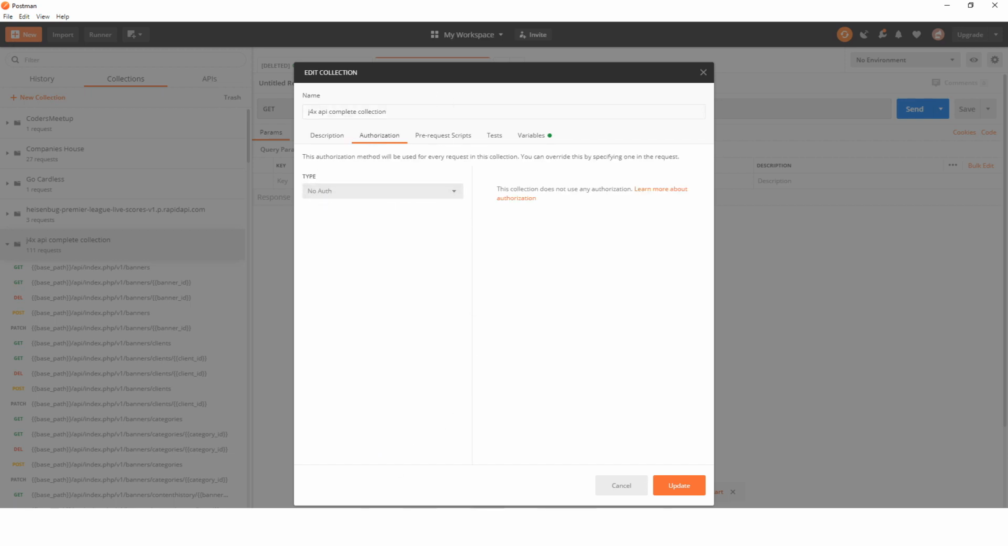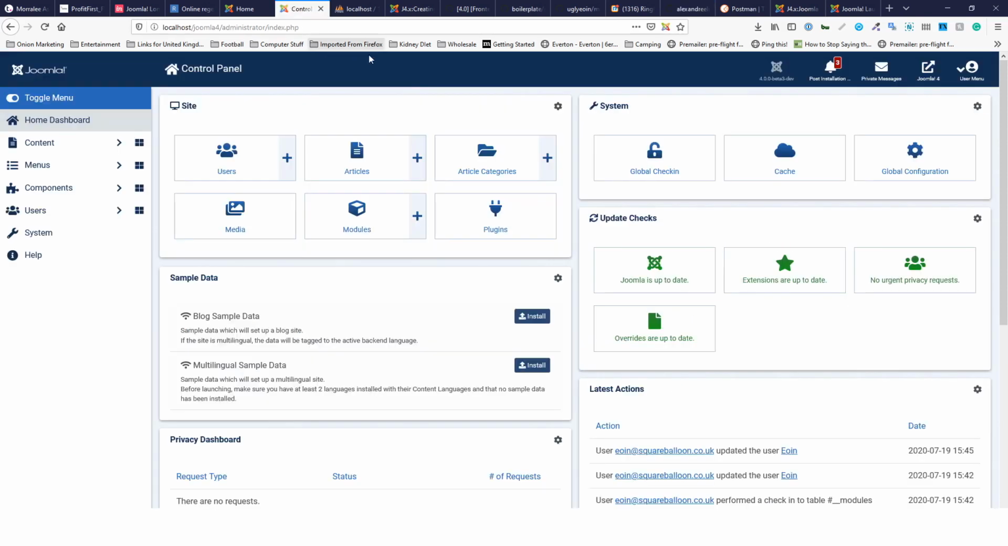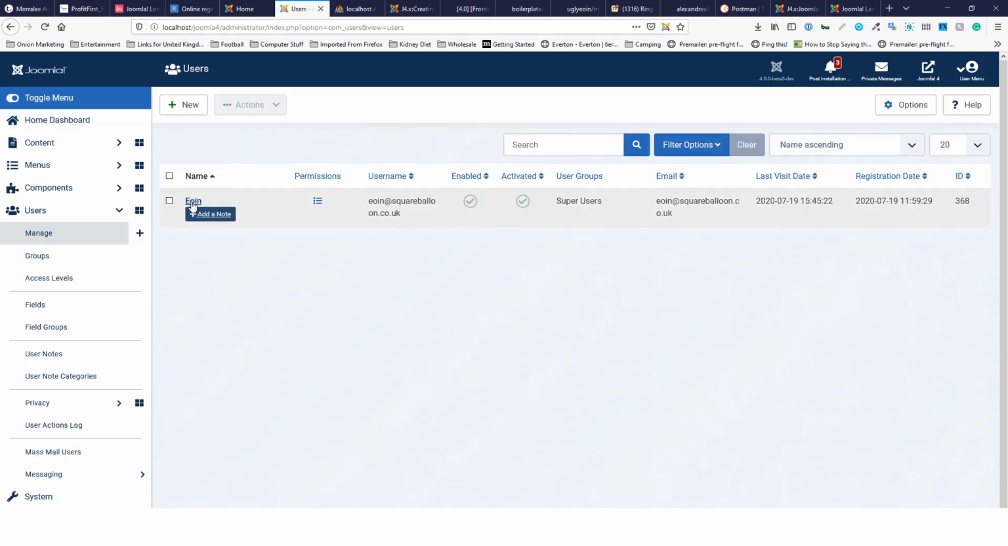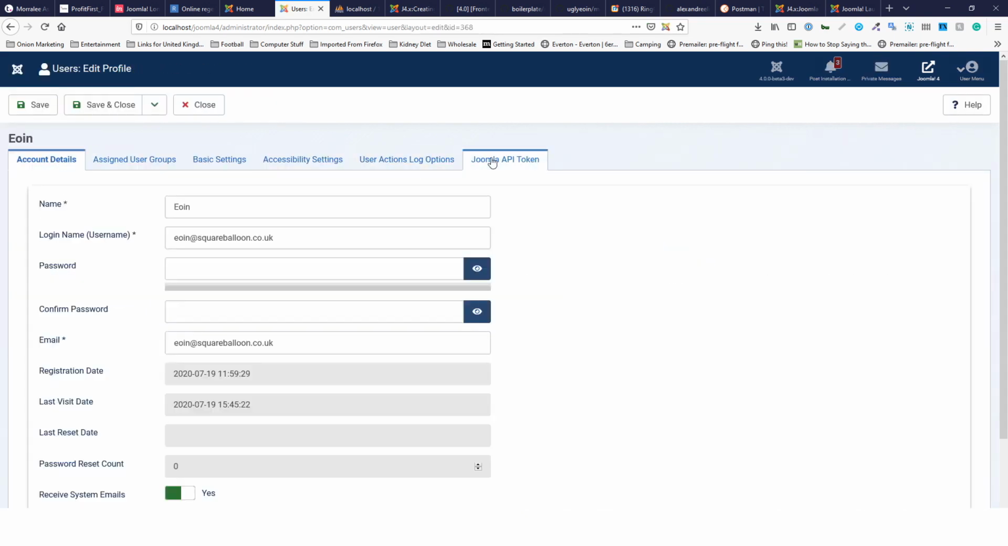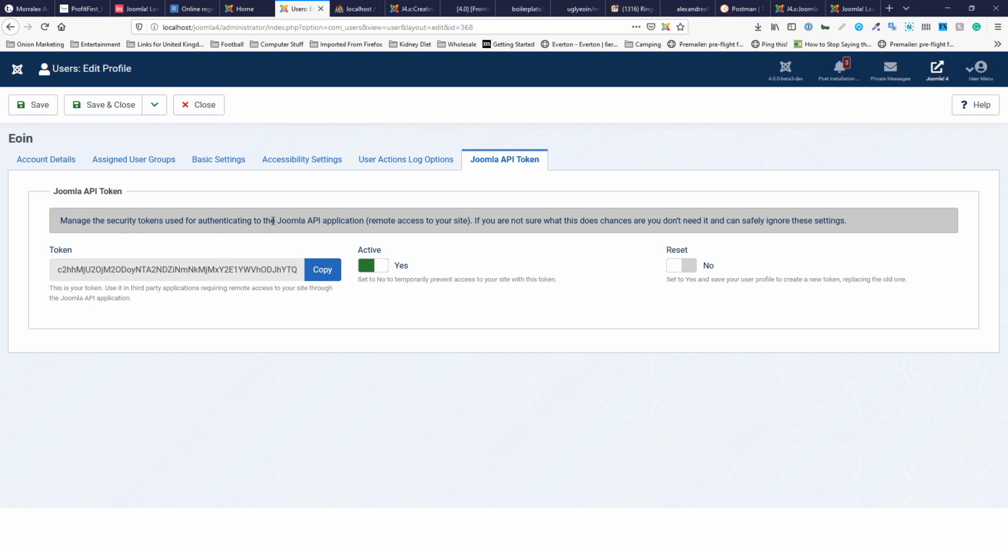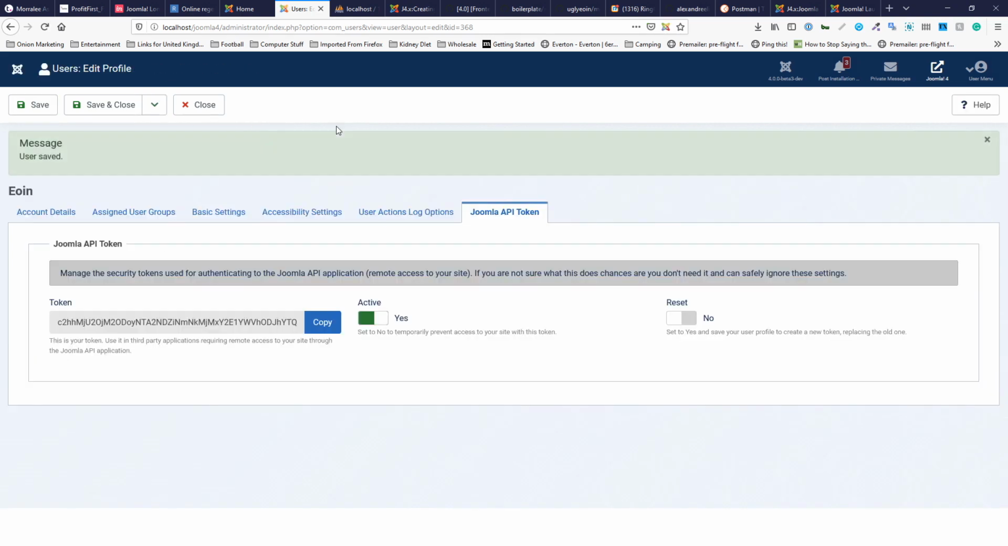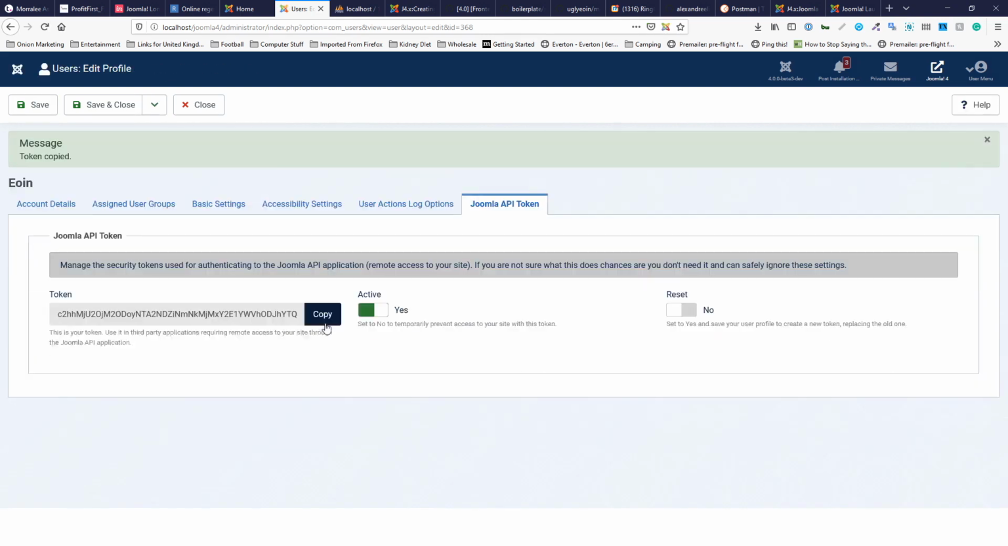I'll show you how to do that in Joomla 4. The first thing you need to do is go into your Joomla 4 instance and click on users. In this case, I've got one user, myself, so I'll click on that. And then you need to click on this Joomla API token. It might say that you haven't got a token yet and you need to save it, in which case just save the user and then it should generate one. So copy that token. So I've got that.